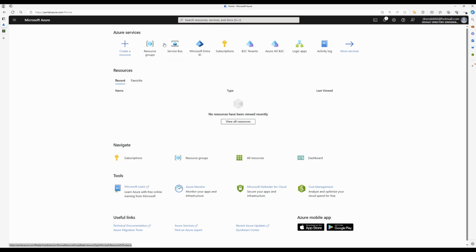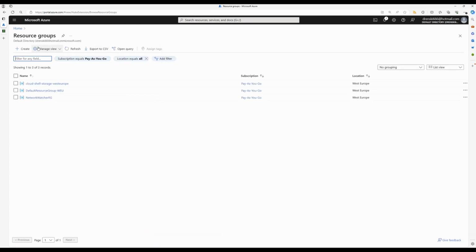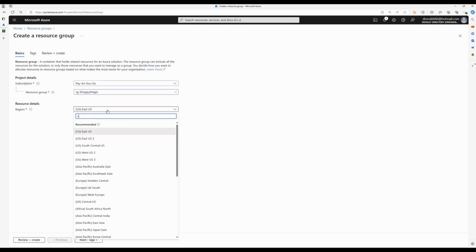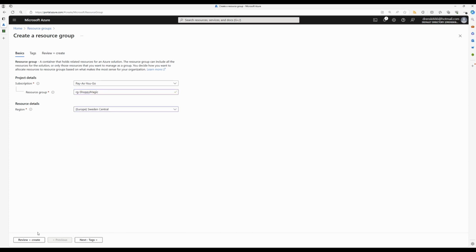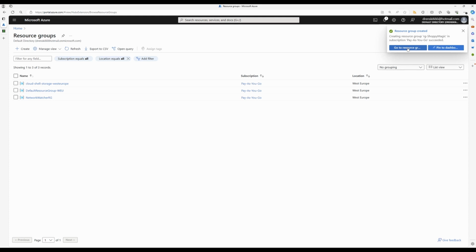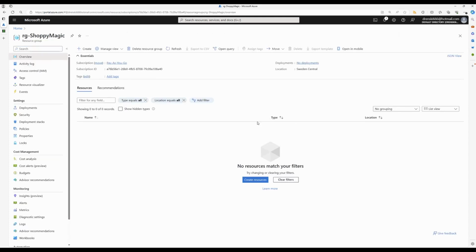First of all, let's go to Azure portal. We need to create a new resource group. It will be named Shopee RG, Shopee Magic. We'll use Sweden. Review and create. Create the resource group. Go to resources.